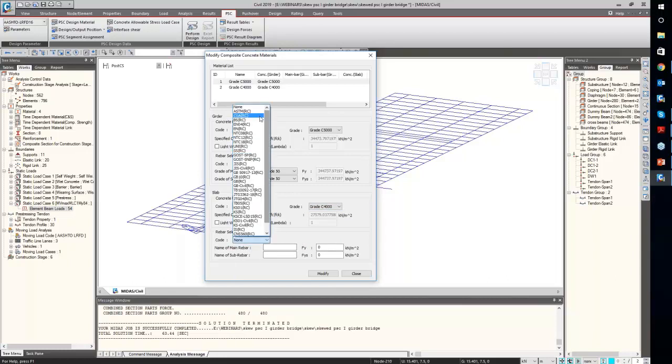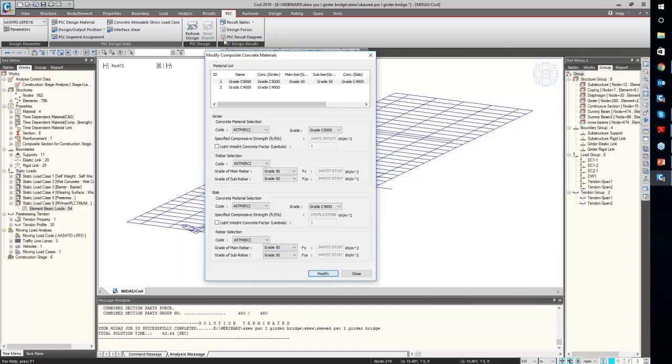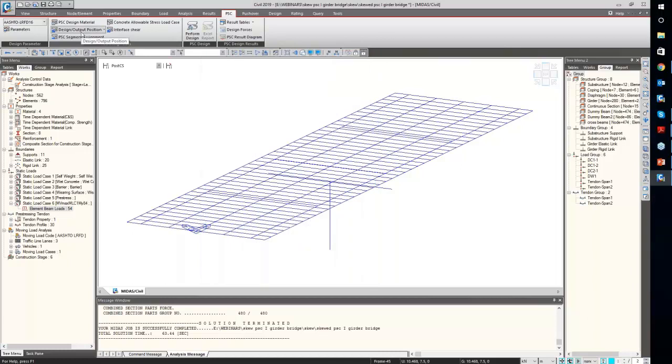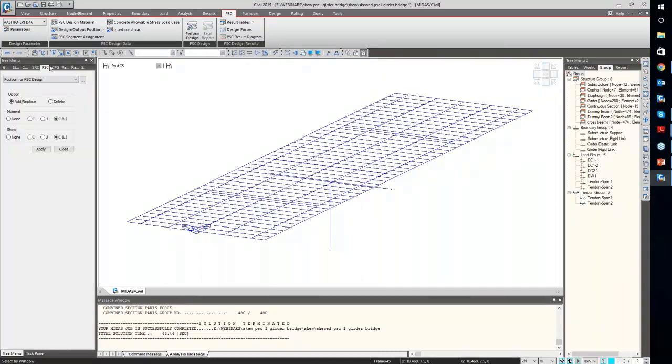We'll select the same rebar grade here. Okay, so once I have selected it, I need to modify my material. So my material has been modified here. Once I have modified my PSC material, I need to define the position where I want my output.